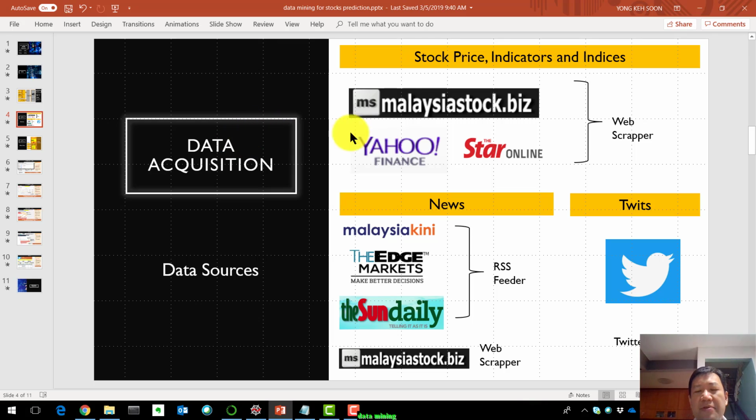The sources that we use are Malaysia Business Stocks, Yahoo Finance, and Star Online, and we also use RSS feeds from Malaysia Kini, The Age, and Star Daily. Individual stock news are also available from the same website, Malaysia Stocks. We have also applied for Twitter API access to get the tweets.